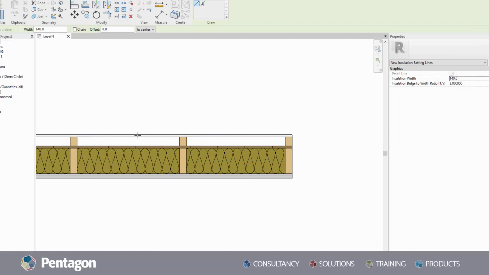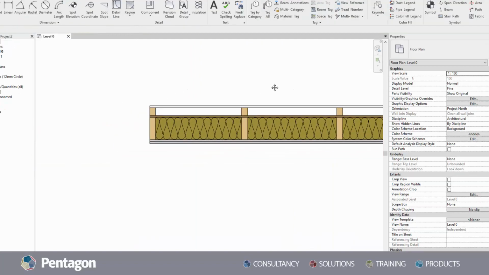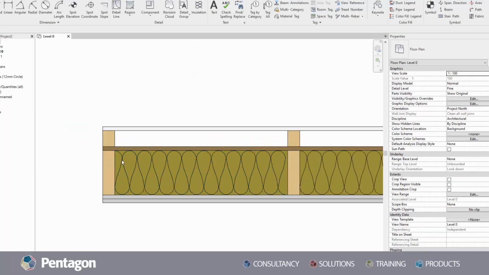Now you've created an accurate representation of the plan view of your new custom timber frame wall.